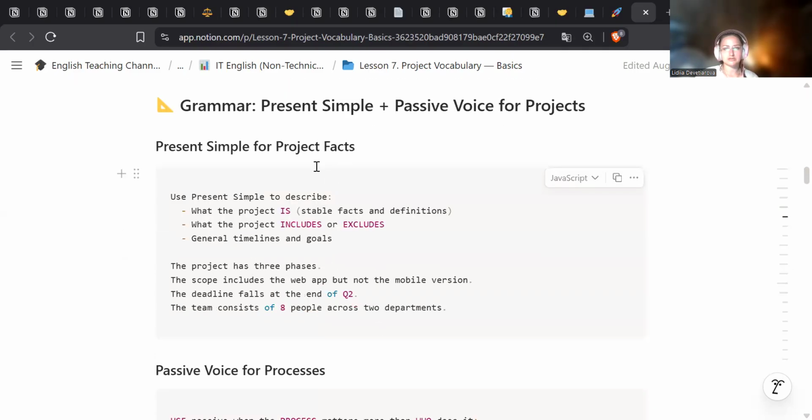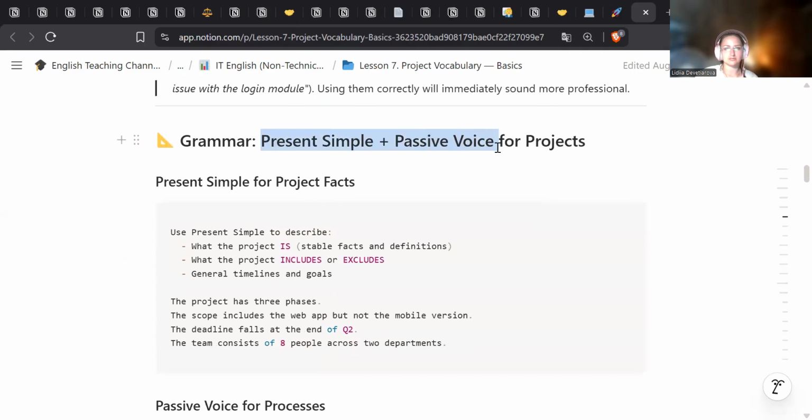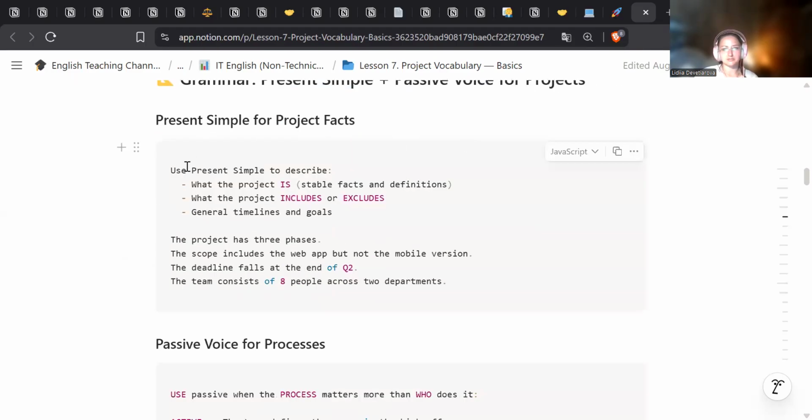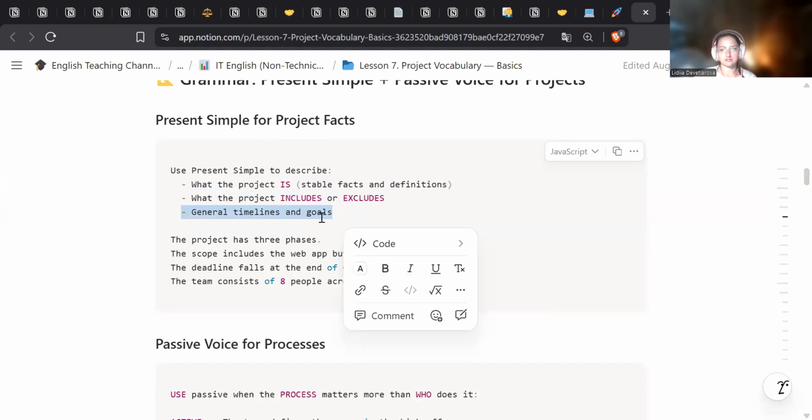Let's go to our part 2, grammar, present simple and passive voice for projects. Present simple, we use this tense to describe what the project is, because that's a stable factor definition, what the project includes or excludes, and general timelines and goals.